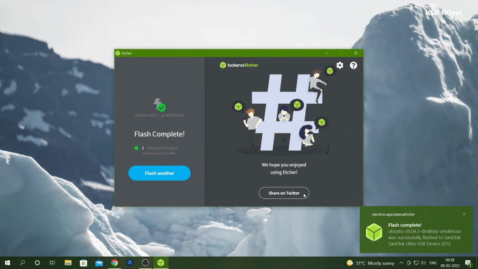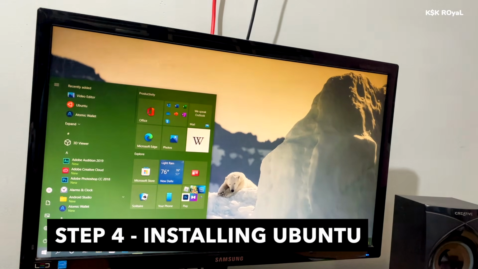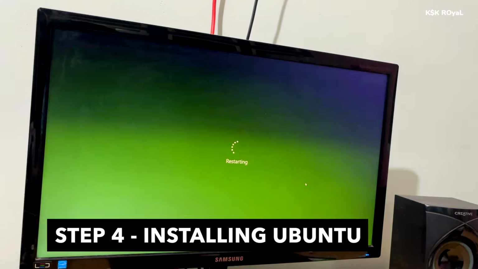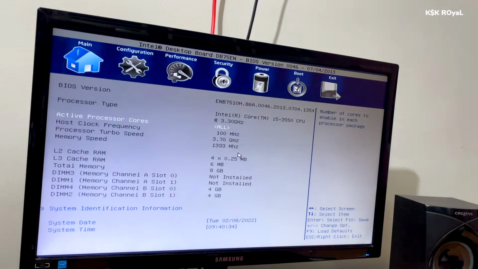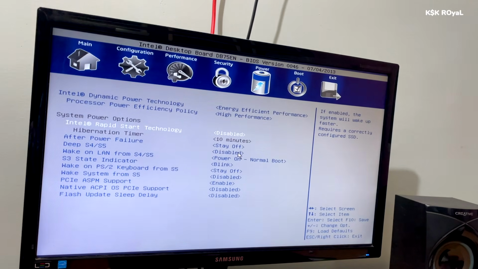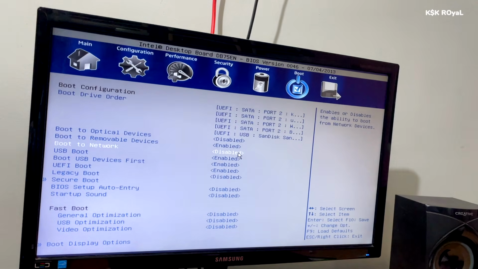Now it's time to install Ubuntu. Go ahead, restart your computer. Now if in case you're trying on a laptop, please make sure the battery percentage is more than 80%. I recommend connecting your laptop to the power source during the triple boot setup. Now while it's restarting, head over to BIOS and make sure things like Intel Rapid Storage Technology is turned off. Now look for the boot section and inside here enable the USB boot, boot from removable drives. Also, don't forget to disable secure boot for the time being. Then save the changes.